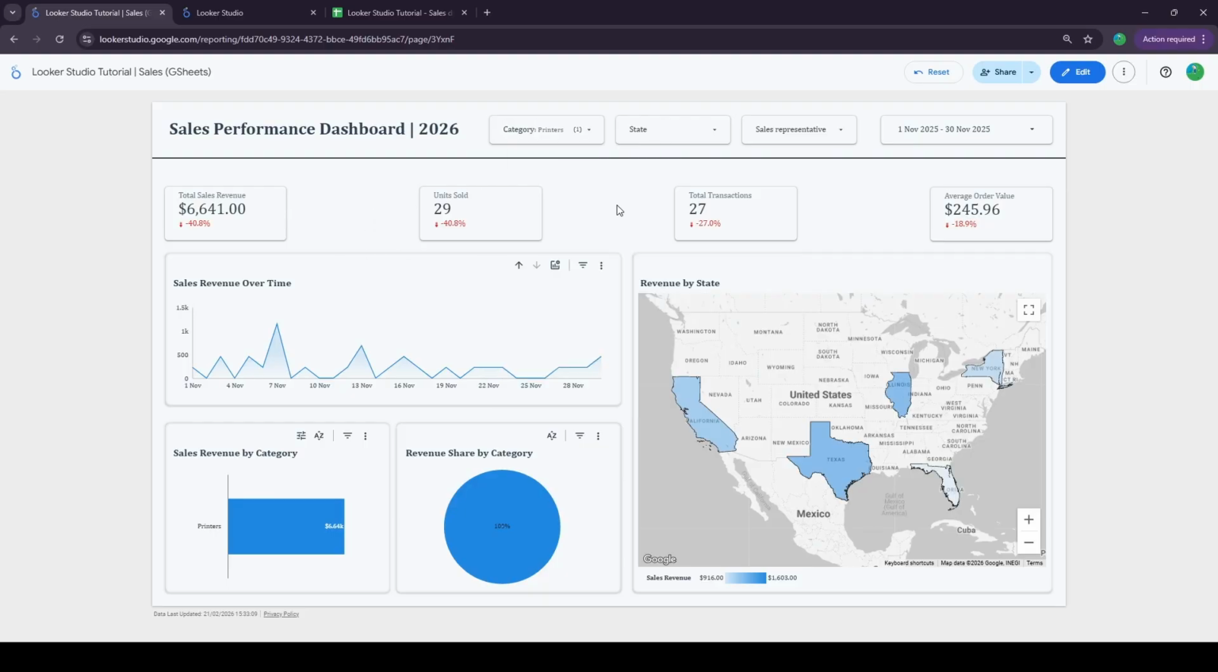Please note that this is a beginner level dashboard, so everything will be explained in a simple and practical way. I'll skip some advanced settings and features to avoid overwhelming you. This is perfect if you are just getting started with Looker Studio.